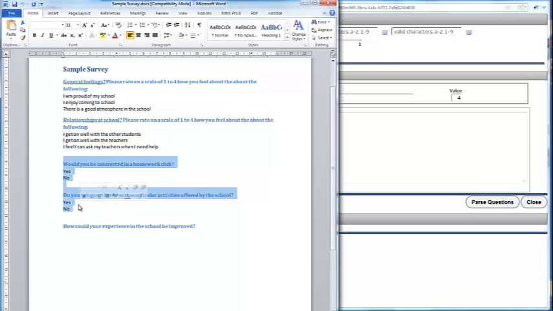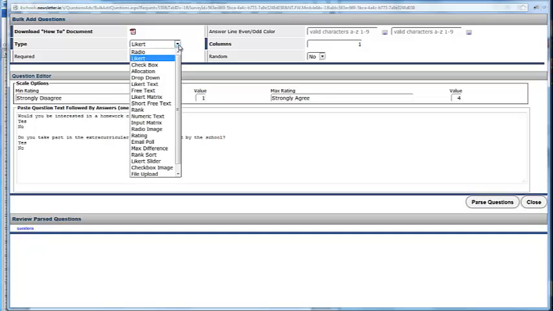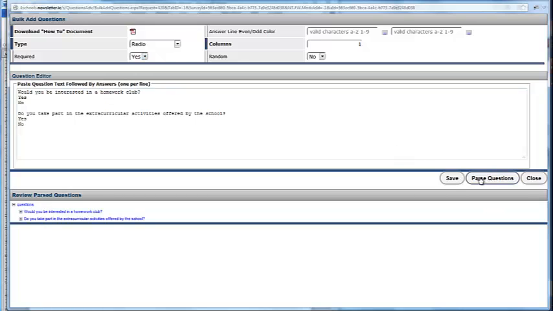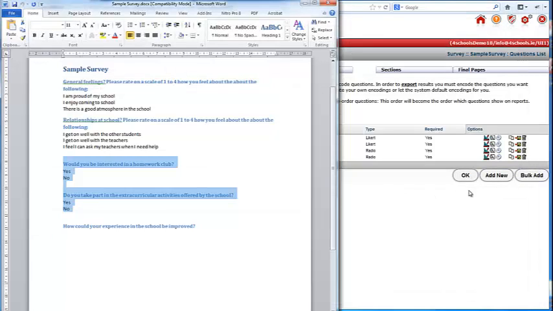Now I will add the next set of questions. Again, I can copy and paste them into the box and ensure each question is separated by a space. These are yes-no type questions, so I will choose Radio type. Again, I will choose Yes in the required option. Next, I click Parse Questions. Then click Save.